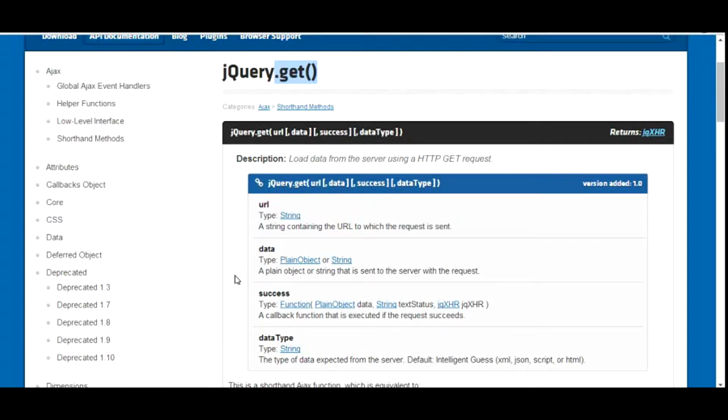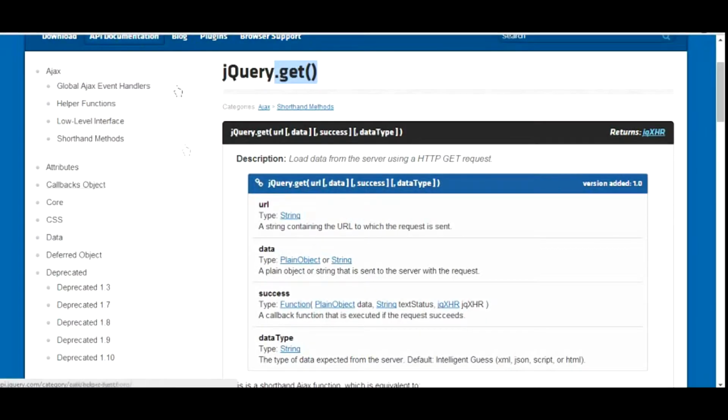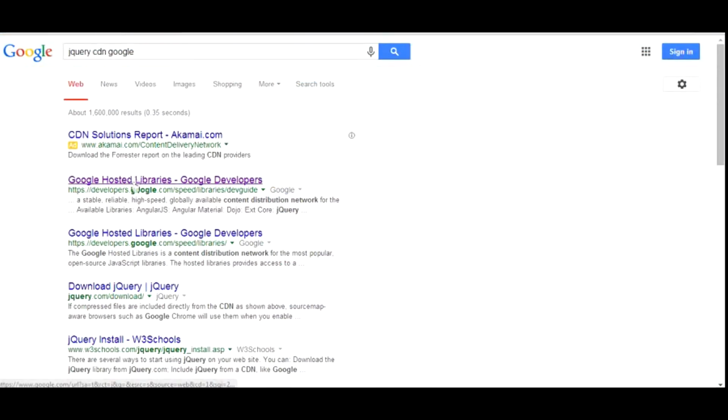So let us say we have a file called AJAX GET.html, which we are going to use for making our AJAX request. And to do that we need to use the jQuery library. Now to find the jQuery library, all you need to do is go to the jQuery CDN in Google and query this keyword.